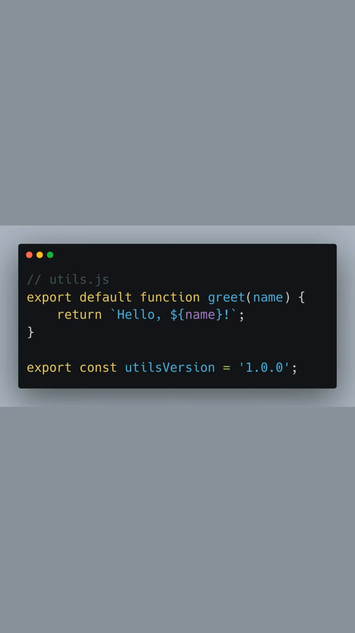Let's start with our utils.js file. Here we have two types of exports, a default export and a named export. The default export is a function named greet that generates a greeting message using a template literal. The named export is a constant called utilsVersion that holds a string indicating the version of our utilities.